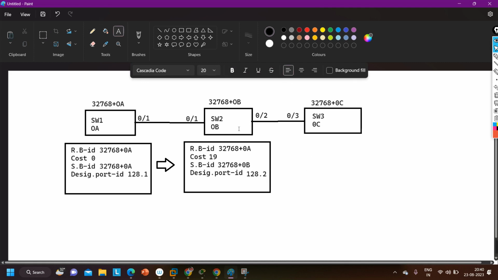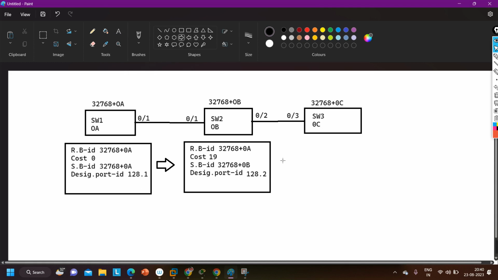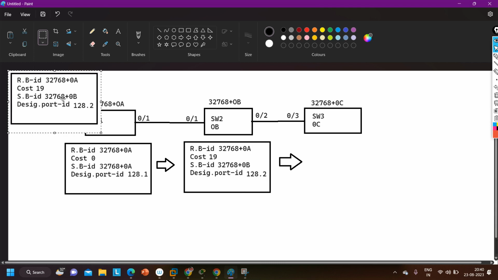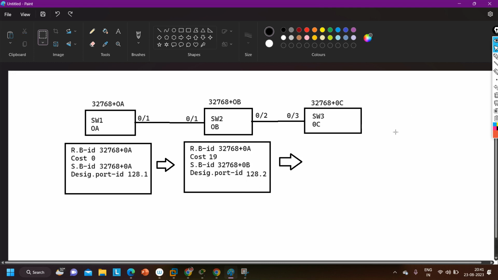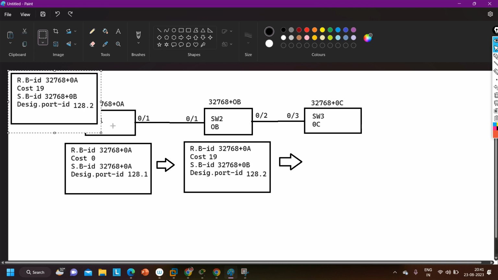When switch 2 receives BPDU from switch 1, it is not going to forward the same BPDU as it is to its neighbor switch. First it will modify it. It will change the sender bridge ID, cost and designated port. After that it will forward to switch 3. Let's say switch 3 has one neighbor, so it will share this BPDU to its neighbor also.